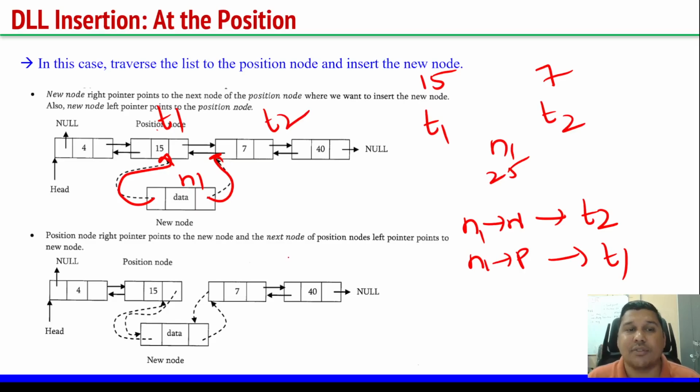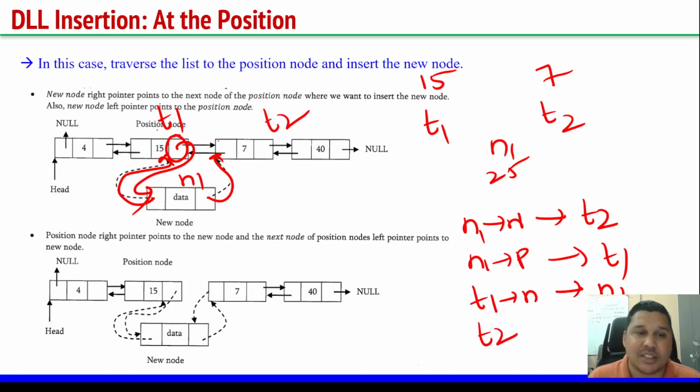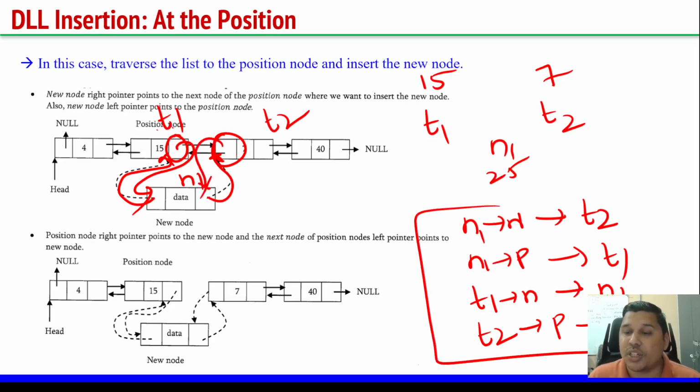Over. Next, what do I have to do? This T1's next, which is pointing to T2, should change and point to N1. So T1's next should point to N1. Next, T2's previous, which was earlier pointing to T1, should point to the new one, N1. So these are the 4 statements. Here there is some priority order if you see. Why can I not simply break these two?